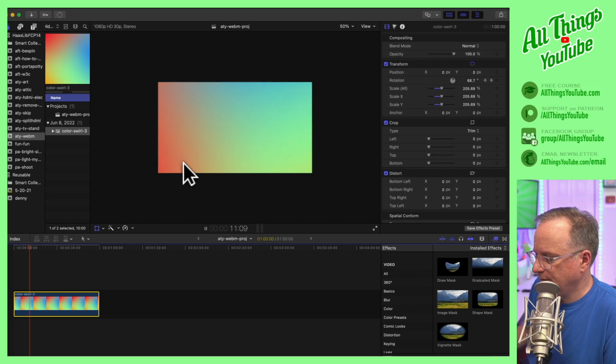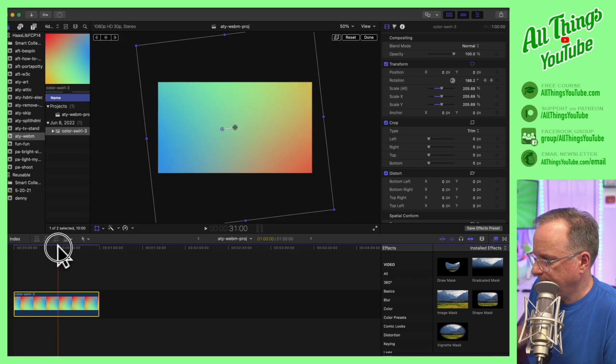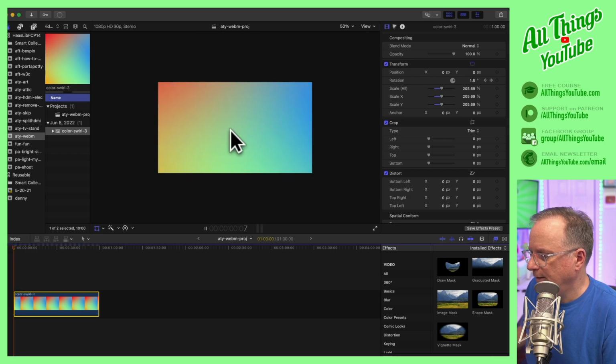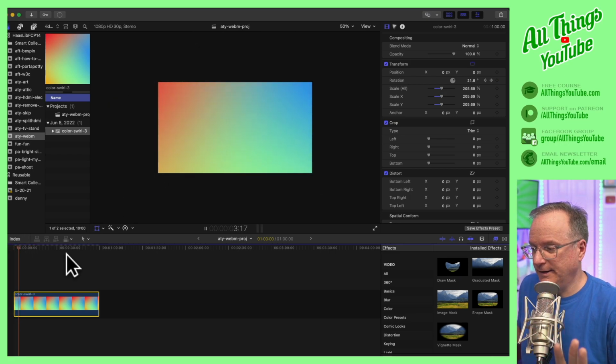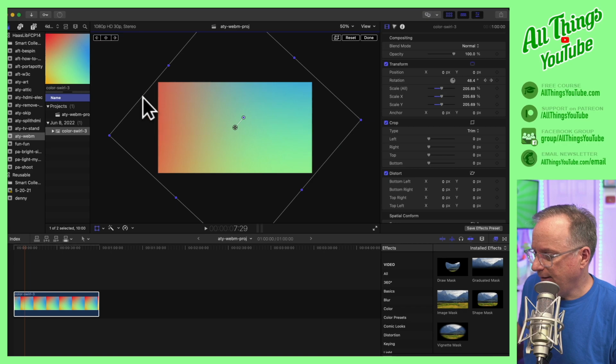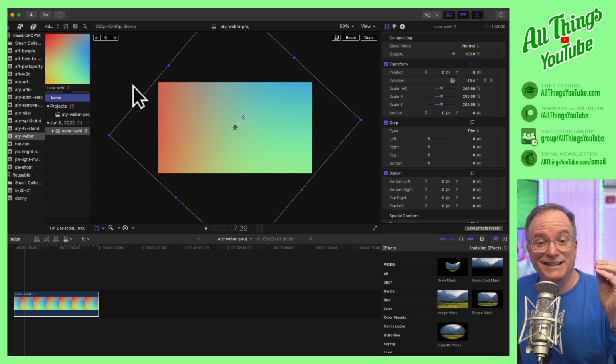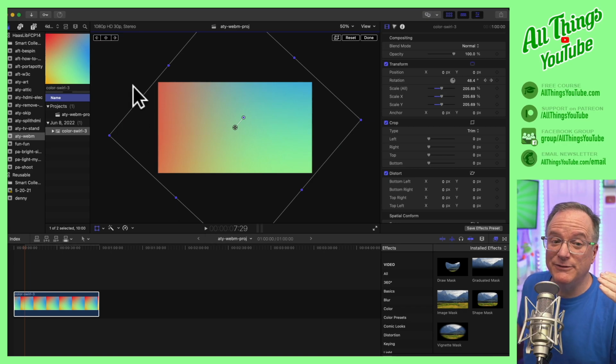Oh, this is going counterclockwise. Okay, neat. Yep. So it is moving. All right. Now, do not keep it like this. Having this be oversized will not work. It took me a long time to figure this out.